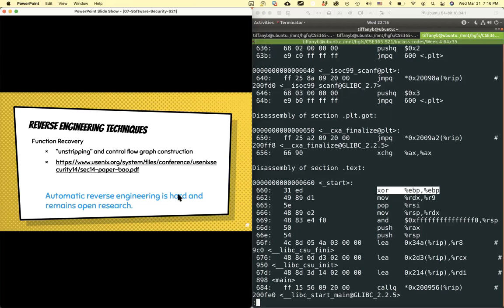Due to the time, I'm not going to go into the detail. But overall, I just want you to know that in general, automatic reverse engineering can be pretty hard, and it's still open research. I will also say that those tools are sufficient for our assignment, but I want you to keep in mind that those tools are not perfect. It's possible that the tools give you an incorrect answer, because having an absolutely correct answer is still open research.